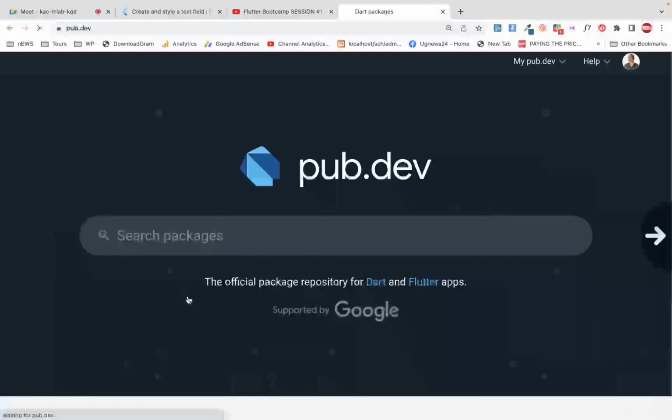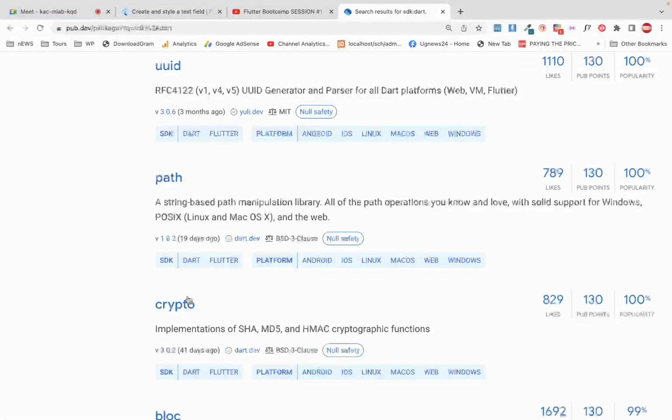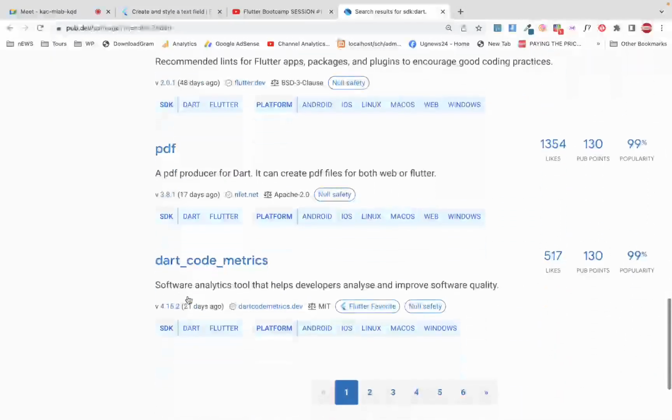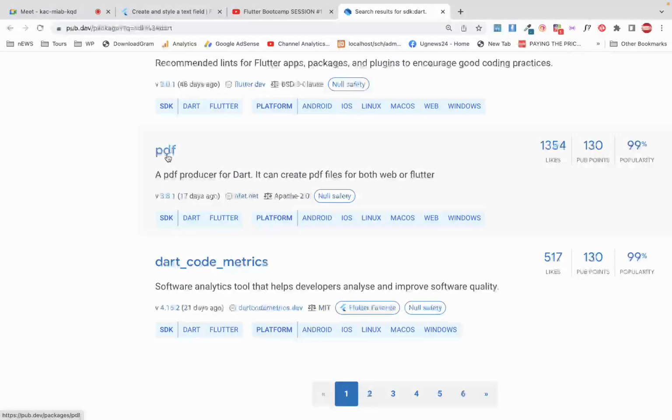So today we're going to learn how we can add a package into our project, so you can get started. For example, this is a PDF package.